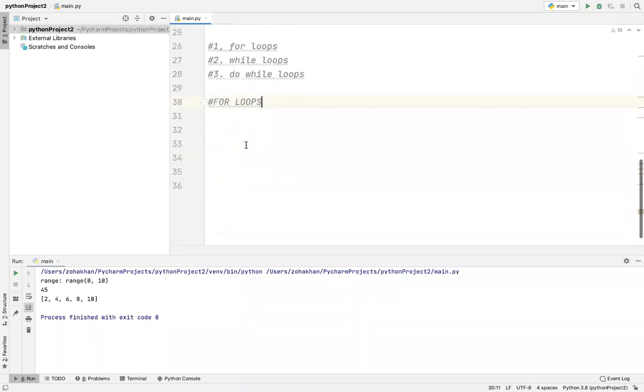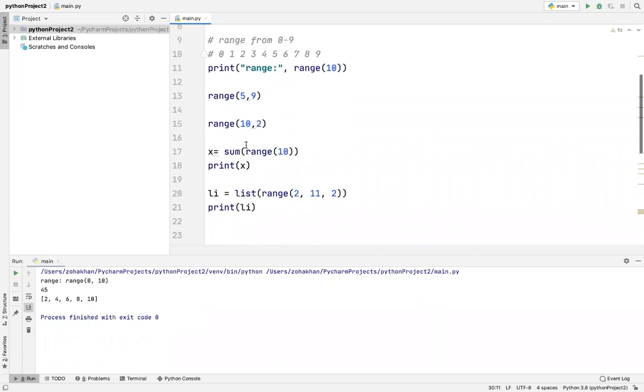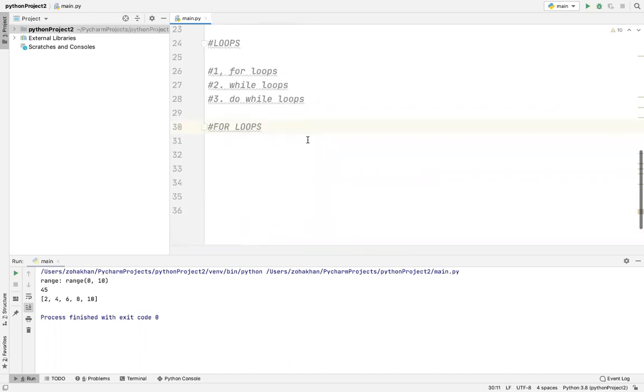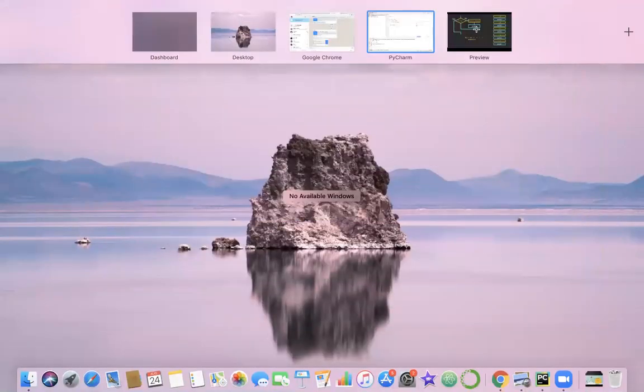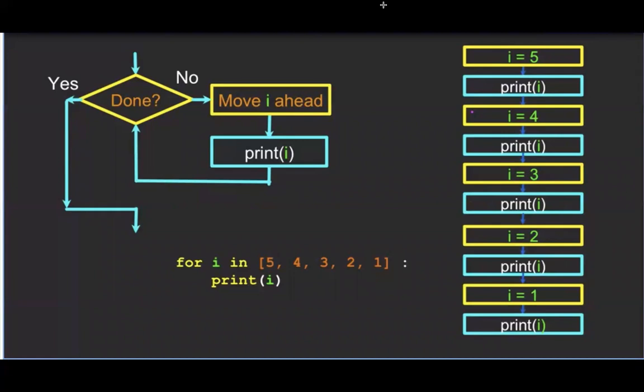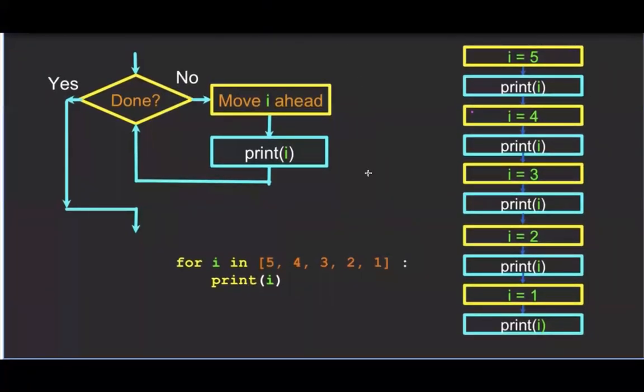Do we have questions from ranges? Nope, good. Okay, let's start with for loops. Before that, I would like to share an image so that we know. I hope you could see the screen. Yes. So we would first build the logic, and then we would start writing the code for it.